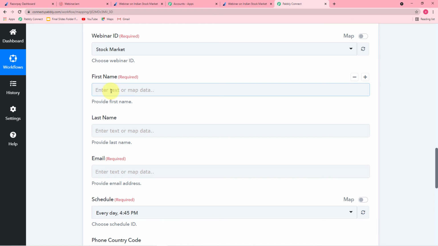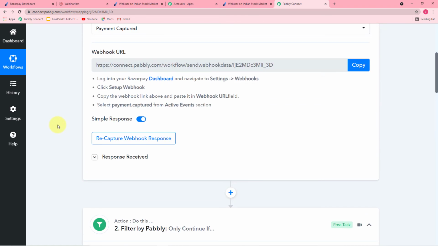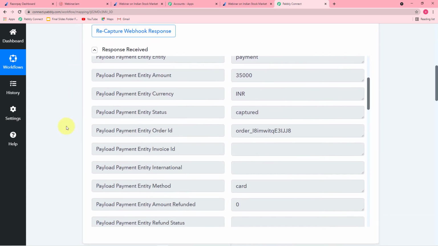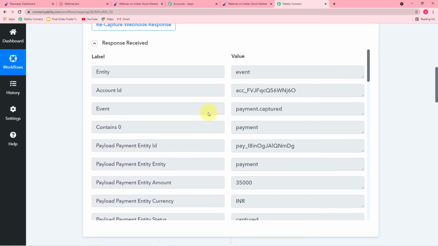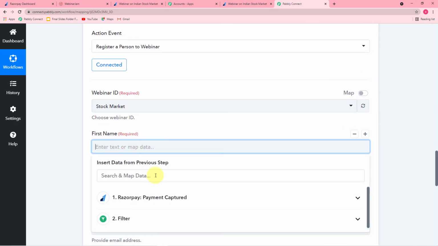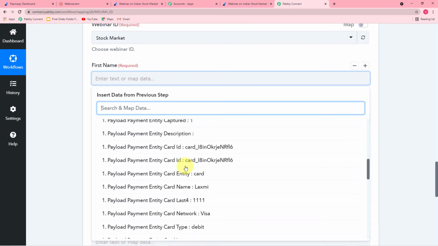Then it is asking for the first name. So it is asking for the details of the registrant that we are going to add, right? In first name, click here and you can map the data of the person who has made the payment. You will find the details of the person from this Razorpay payment captured option. As we have captured the payment in this first tab, you can see this is the data of the payment that we have captured. So you'll find the same data here. When you click on first name and click on the Razorpay option, you will find the same data. So from here, select the person.